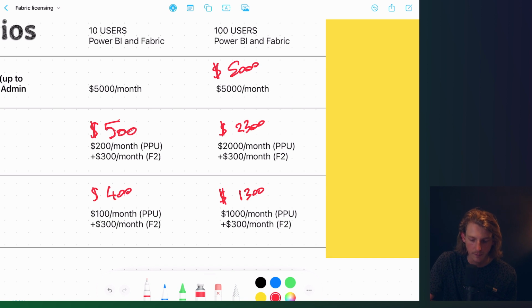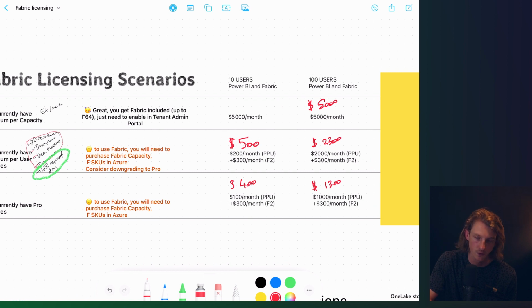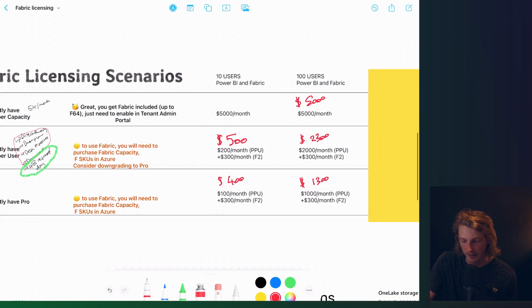So again, this might be an interesting play if you don't care about some of these features, like 48 refreshes per day on your Power BI. You might want to consider saving yourself £1,000 by dropping down to the Pro licenses. And as you can also see, this is interesting. This amount here, 1,300, is actually less than the 2,000 a month you were paying previously. So that could be a good option. You can save yourself £700 if you've got 100 users, and you get to take advantage of Fabric. So that's pretty good.